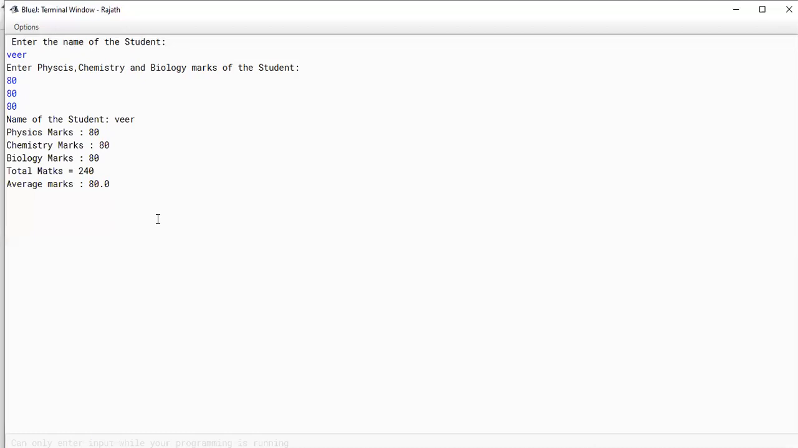So like this, through hard coding, we are creating an object here. We are creating an object through hard coding here.